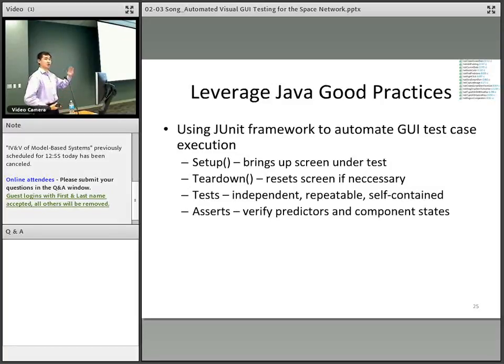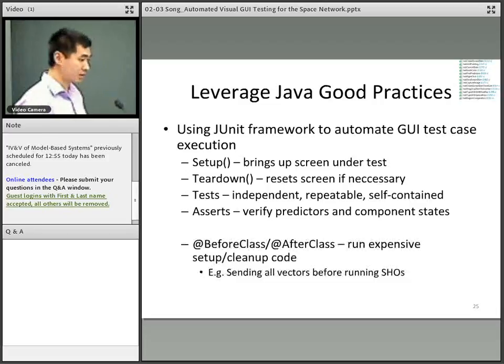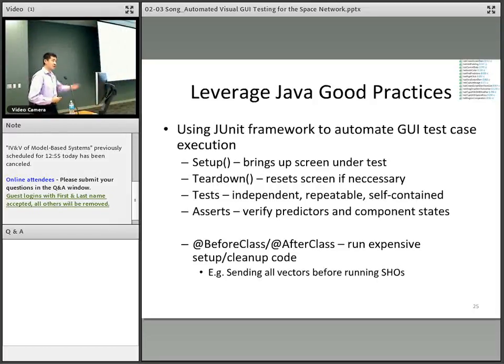You leverage the JUnit platform in order to get your testing done. And of course, there are some other things you can set up, like really expensive setup and teardown code, such as for Space Network, you can send a lot of vectors before you start your test case. Of course, you don't want to do that for every single test case that you run, so you can put those in the before class and after class inside the JUnit framework.